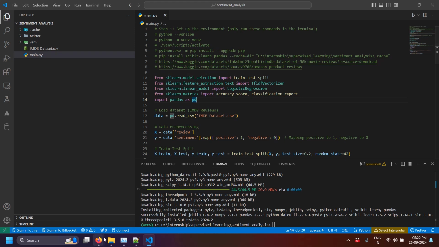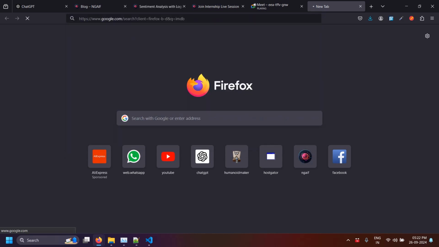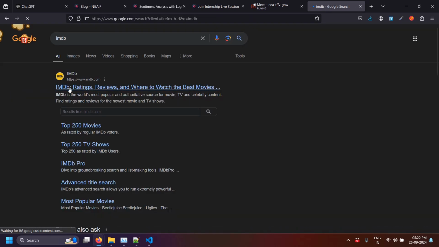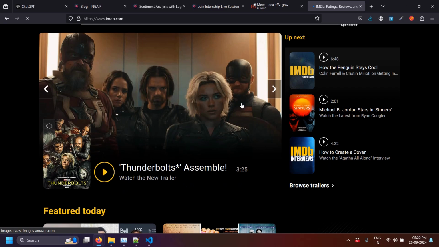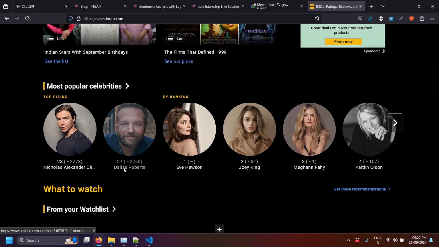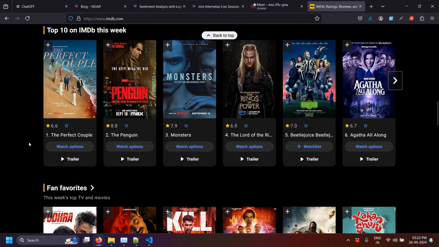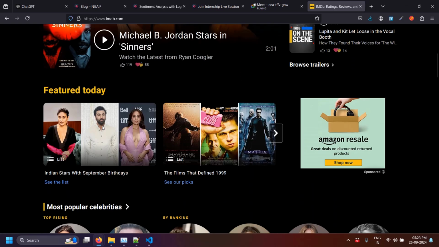What is IMDb, if you don't know what IMDb is? Using this website, you can find the ratings and reviews for movies. This is the platform. So for example, for the latest shows, or for some characters or celebrities, they have this rating and review system, IMDb.